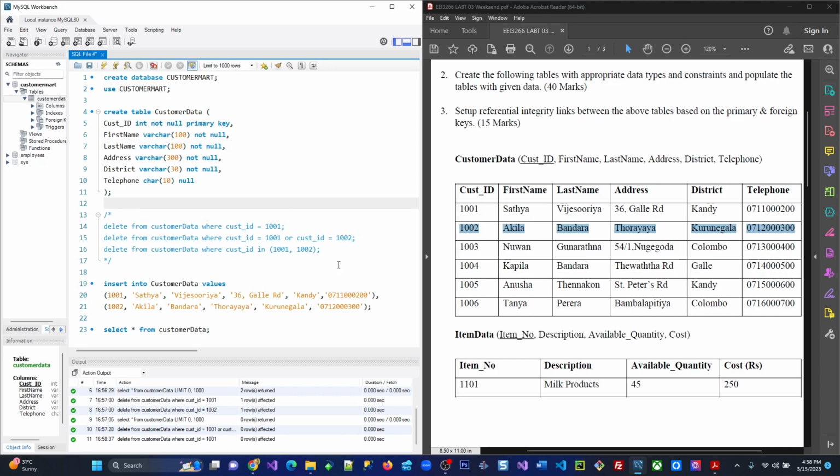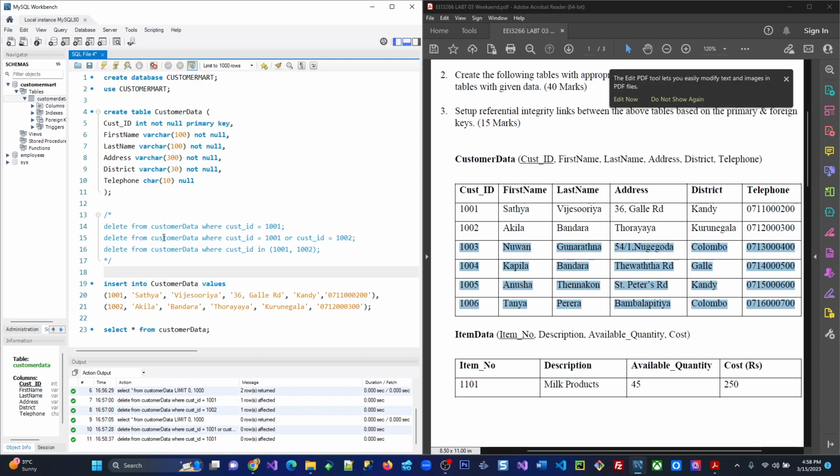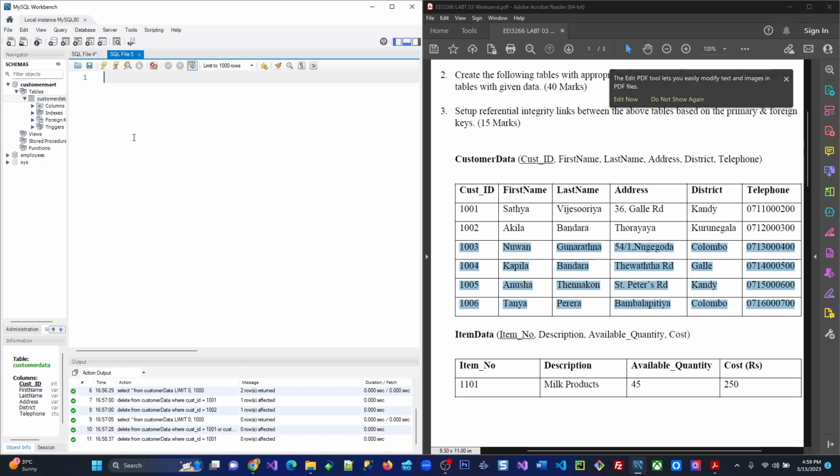Right. So now we will do the rest of the things here. I'm going to copy all of them. It's easy for you, no need to type. If you type, you will spend all your time. And I don't want to paste it here. Why? Because you might create a complication. So it's better to create one more SQL file and paste it there.